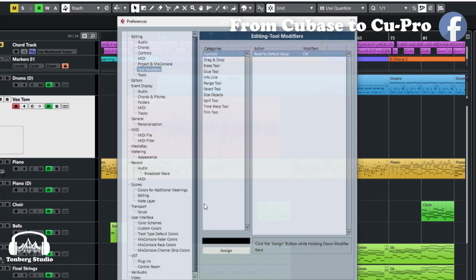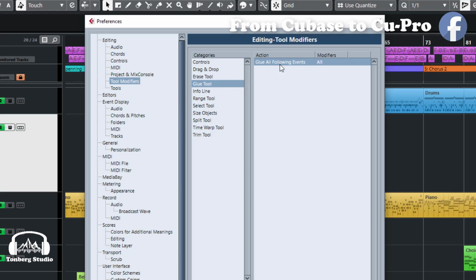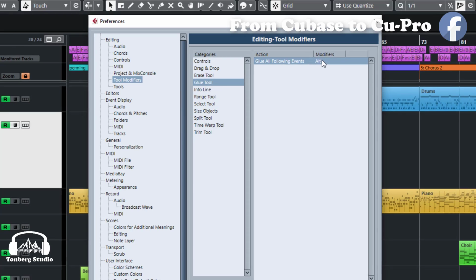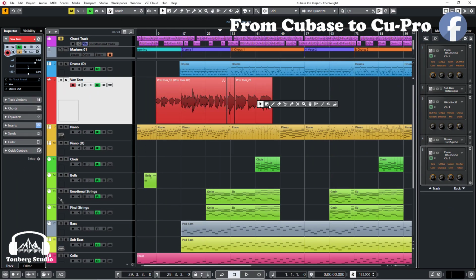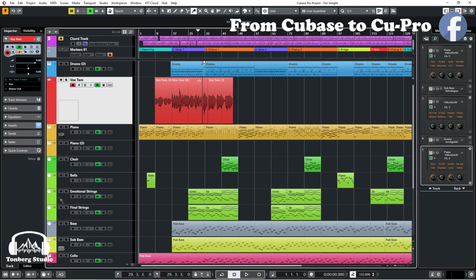Next trick is the glue. If you're selecting the glue in the main screen and holding Alt, clicking on an event will glue all the events afterwards, which will save you the hassle of selecting all the events and gluing them together.